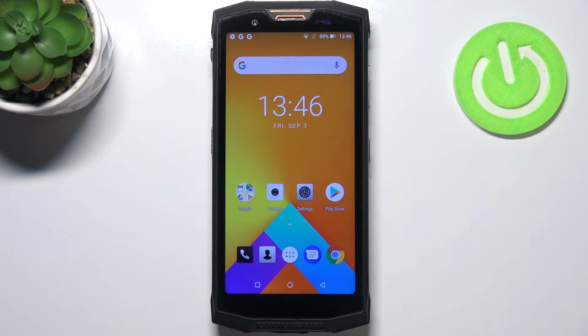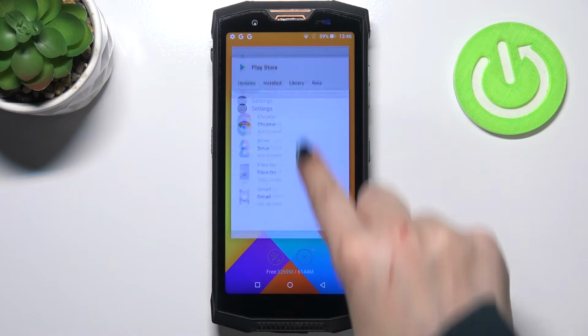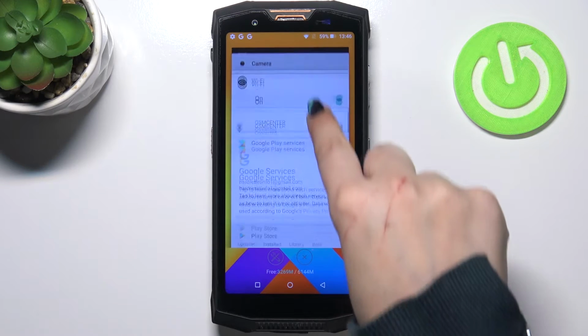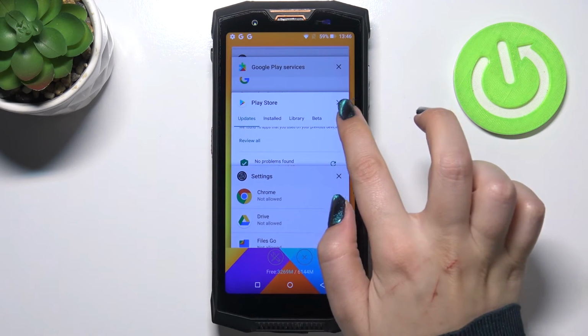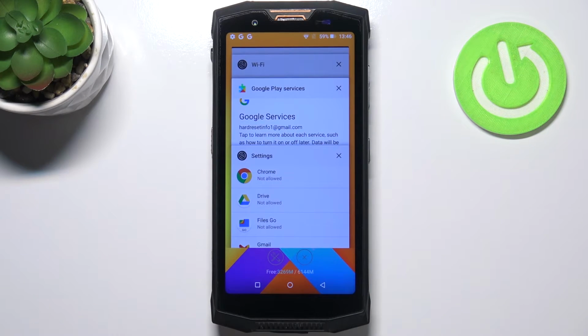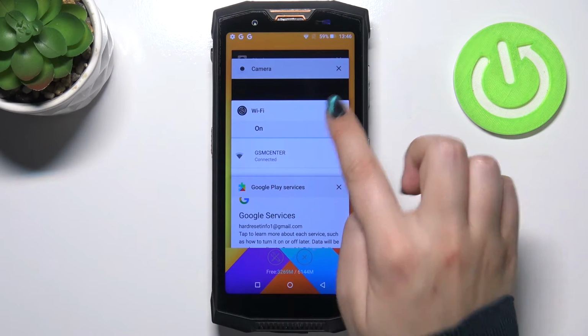So first of all we have to open the recents, and we can do it just by tapping on the square icon here. And as you can see here, we've got the list of previously opened apps. Of course you can close only one of it just by tapping on this X button on it. So let me for example turn off the Play Store and the Wi-Fi options.